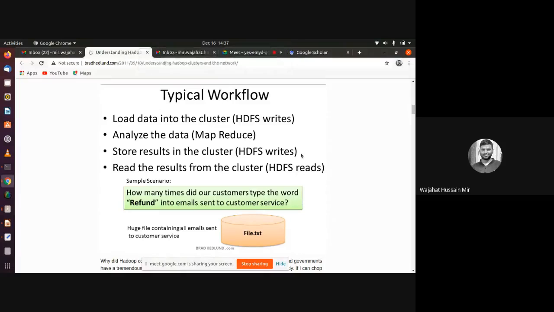What has happened today? We discussed Hadoop. We discussed its components, primarily MapReduce and its distributed file system. We saw the motivation behind Hadoop and everything. We saw the installation. If you summarize what is happening in Hadoop, we load data into the cluster.